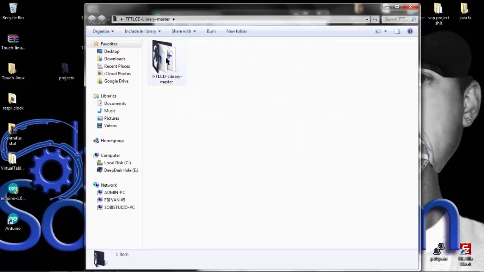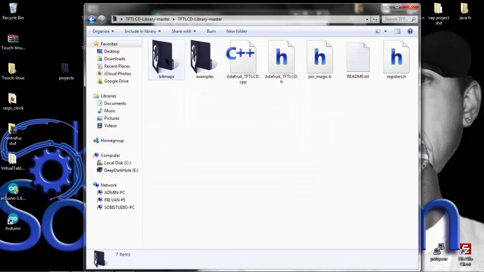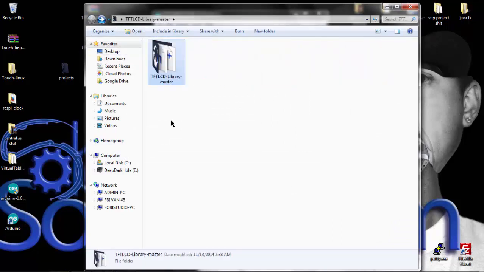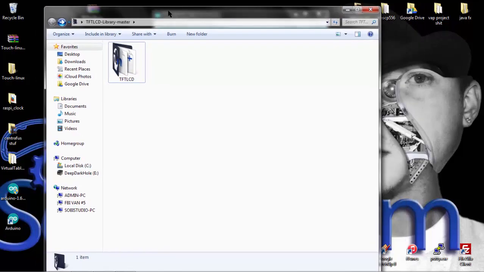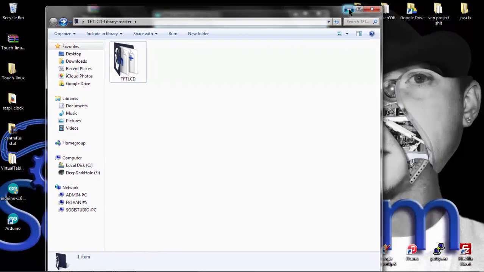Now once you open it up, you'll have this folder inside. This is all the library stuff. So we're going to go back out. I like to change these so they kind of fit the same naming convention as what's inside. I get rid of the library and master just because I like... Well, you'll understand in just a second. So this is the actual folder that we need. This contains all the libraries, the examples, etc. So what we're going to do is we're going to minimize this for the moment.